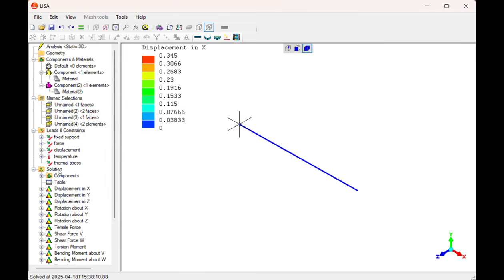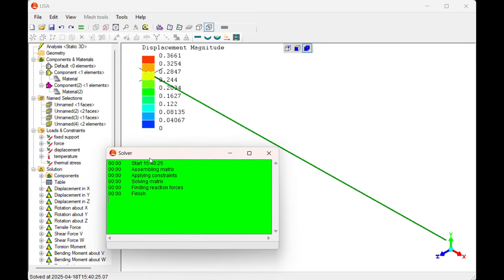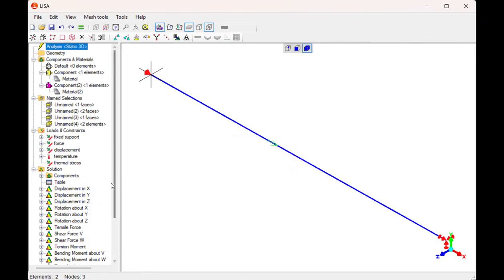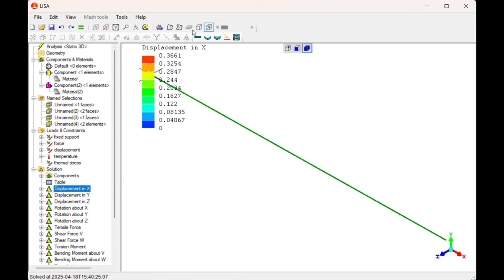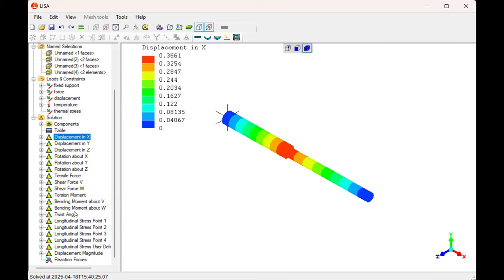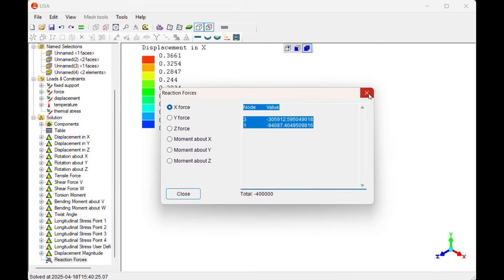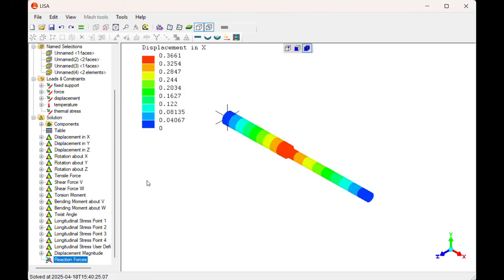Now let's again solve it. So you can see the solution is generated, so close it. So what is the display? You can see, this is the x displacement. Then what are the reaction forces? So these are the reaction forces, at 1 and 3. So close it. So the total will always be minus 400.